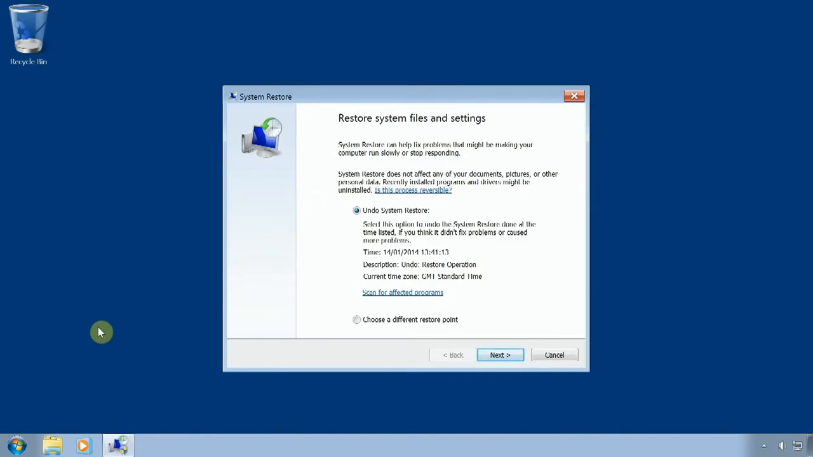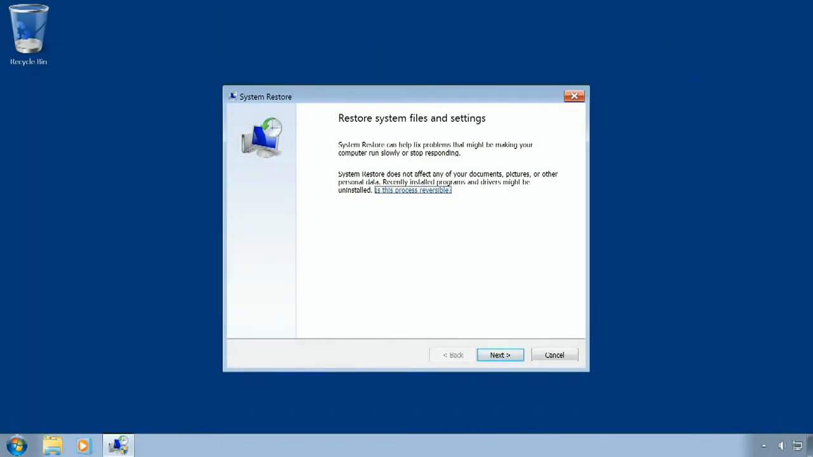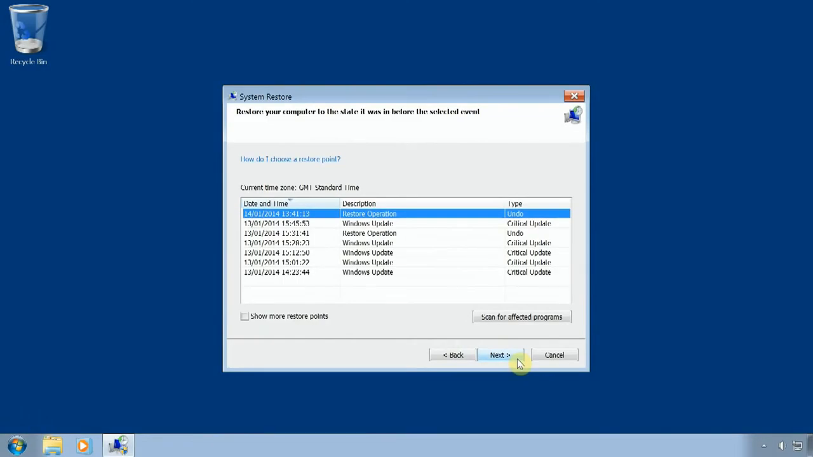You will now see one of two windows. If you see this window or one similar to this, click on Choose a different restore point, then click Next. If instead you see this window, just click on Next. Now click in the box next to Show More Restore Points to see all available restore points. Choose a time and date that you would like to roll your computer back to.